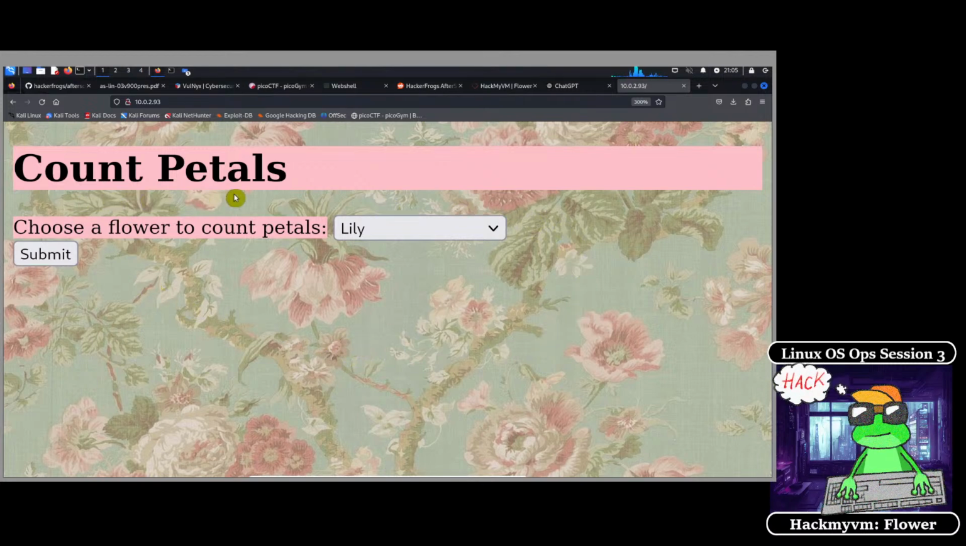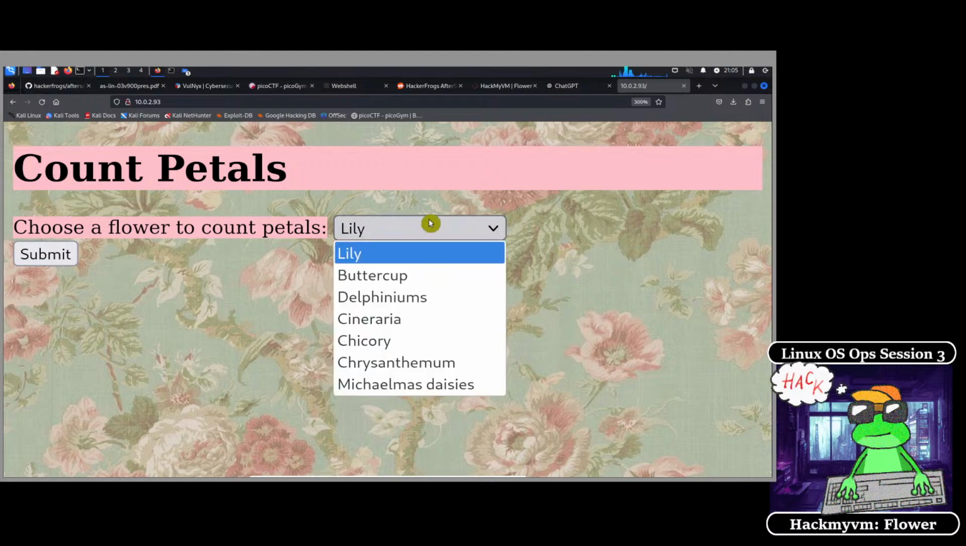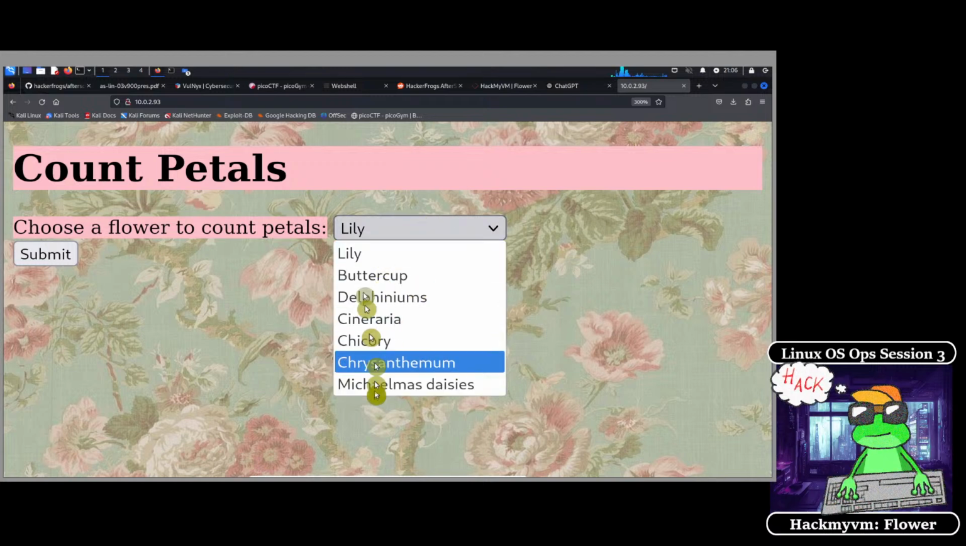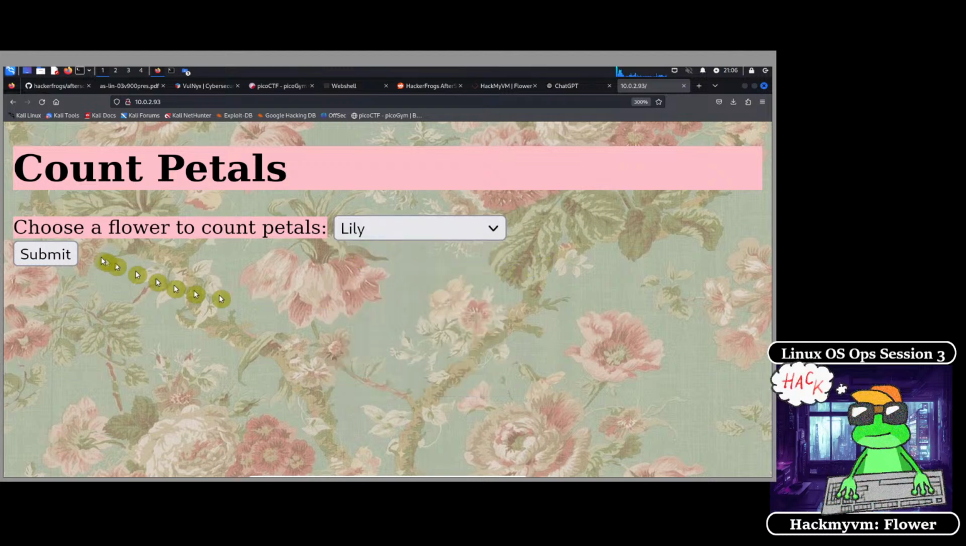Count petals. Choose a flower to count petals. We've got this drop-down menu over here. We've got lily, and a bunch of different ones. Let's try lily, and we click submit. It says 3 petals. I don't know whether or not this is accurate for the number of petals. So we've got buttercup.